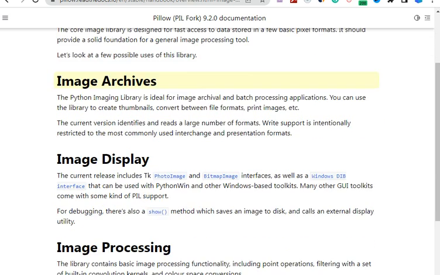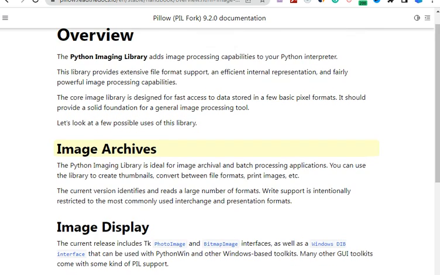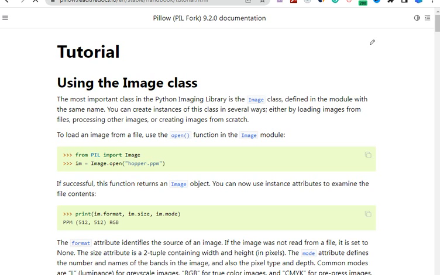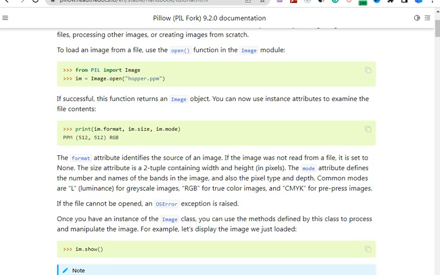You can write about image processing here, and how to do it. Going ahead to the next part, using the Image class, like I have already done: from PIL import Image, and im = Image.open("hopper.ppm"). The most important class in the Python Imaging Library is the Image class, you can see here. Then print im.format, im.size, and im.mode, so it can easily be created here.